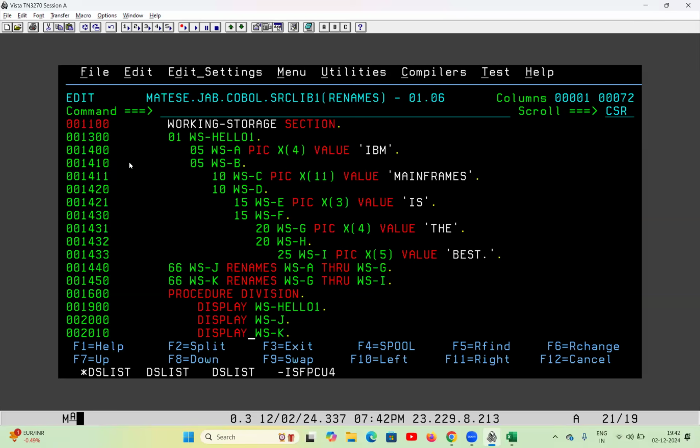This is how, with the help of the renames clause, you can find a range of values. It's not used in real time very frequently, but if it is used, you should know how it is used. Got it? Yeah, got it.